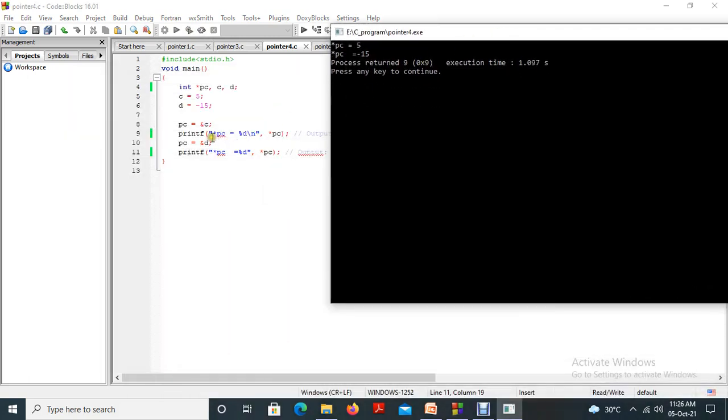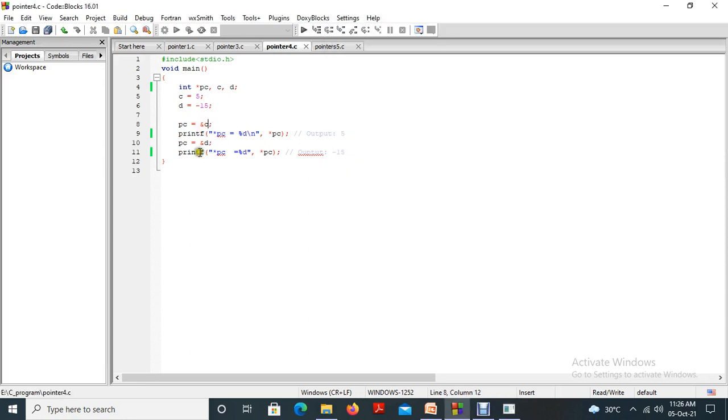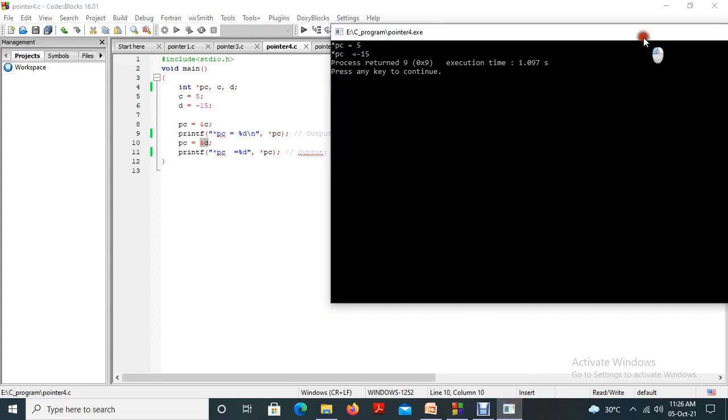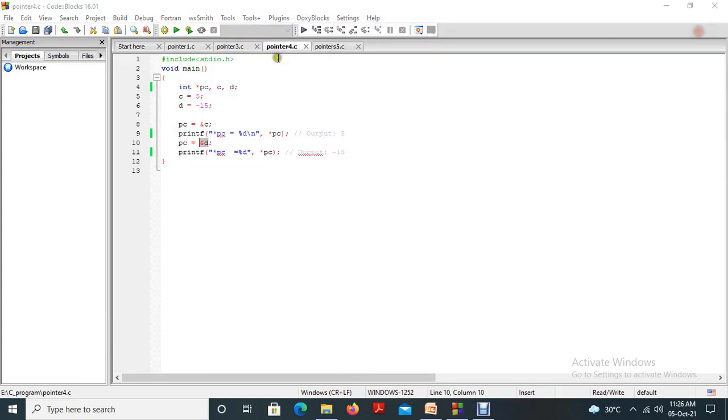It is not mandatory that the initially assigned address should last for the entire program. You can reassign the value for the pointer variable. So initially we assign the address of C, after that we assign the address of D to the pointer variable PC. So likewise we can modify the program accordingly. One more program is there that we will discuss.